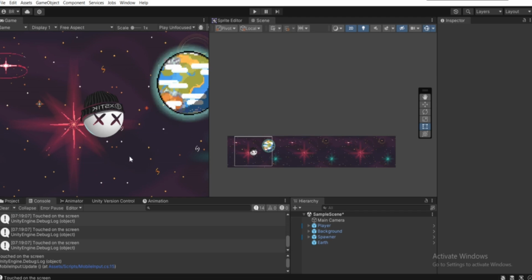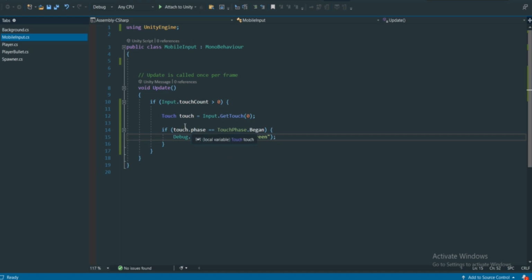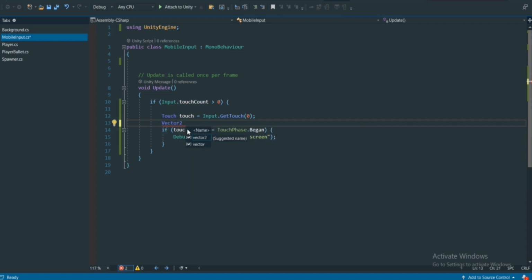Instead of printing out a message, I'm gonna go to the script. I want to move this game object to the position wherever I touch on the screen. So over here we will create a Vector2 called something like touchPos, and set it equal to touch.position, and close that out with a semicolon.